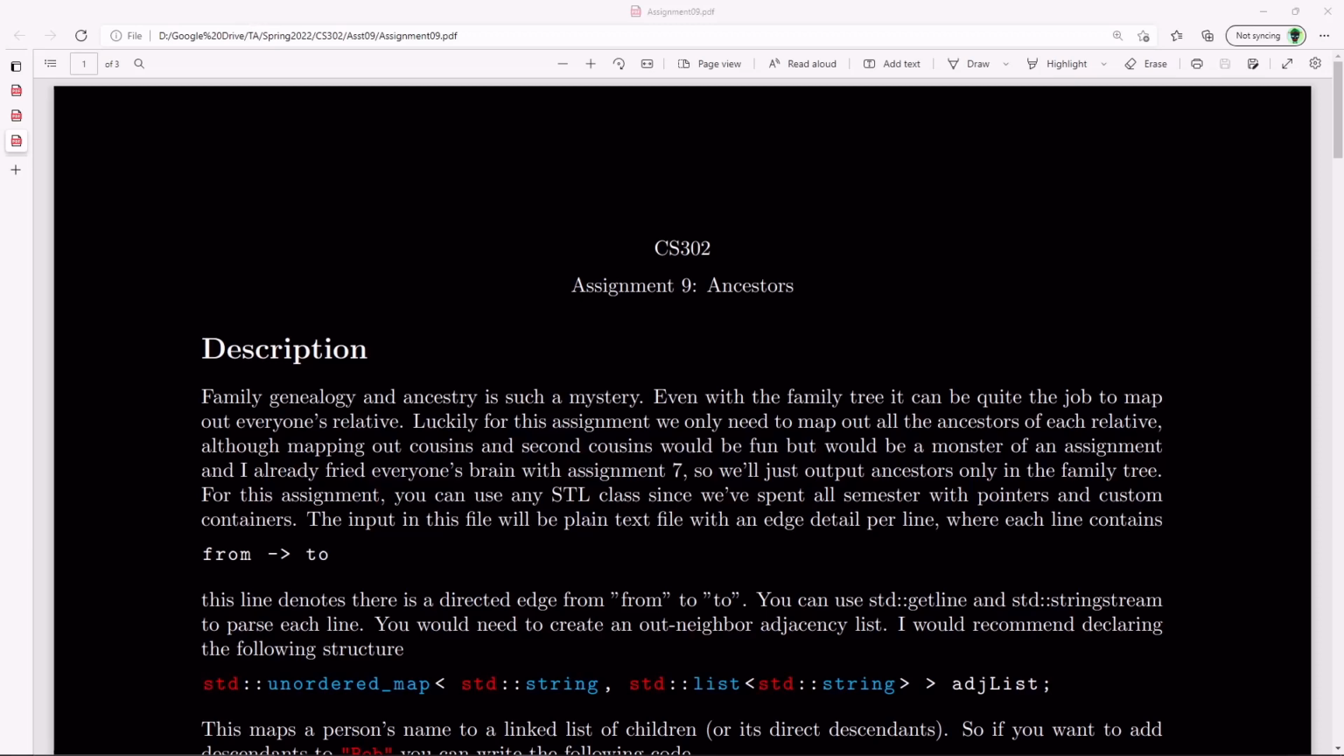Hey everybody, so here's our final CS302 assignment for the semester. This one's going to be a graph theory program. The idea of this program is we're going to be given a graph which will serve as a family tree, so it's going to be a directed acyclic graph, and we're going to try to find all the ancestors of every single person in our family tree.